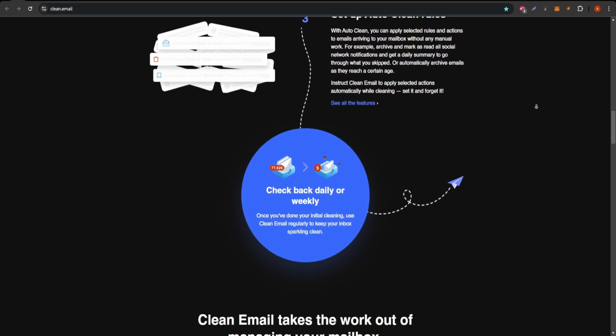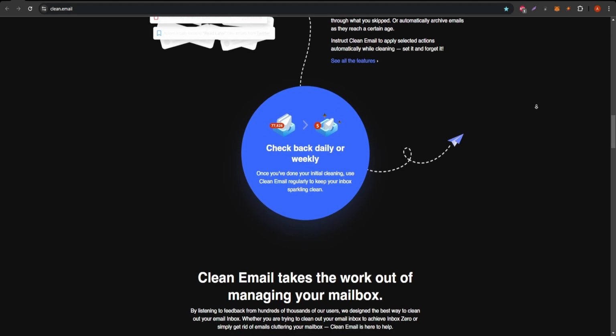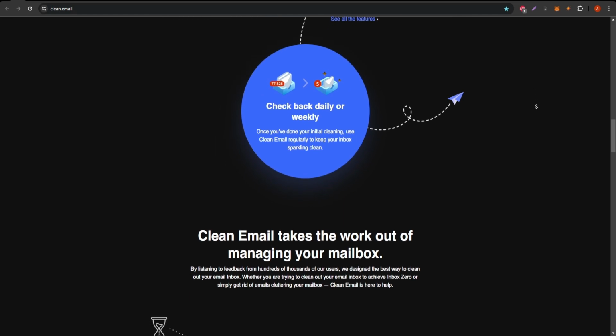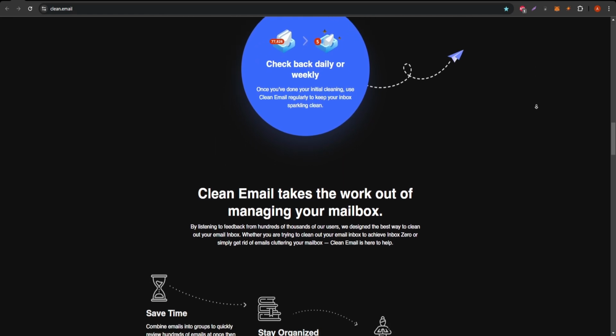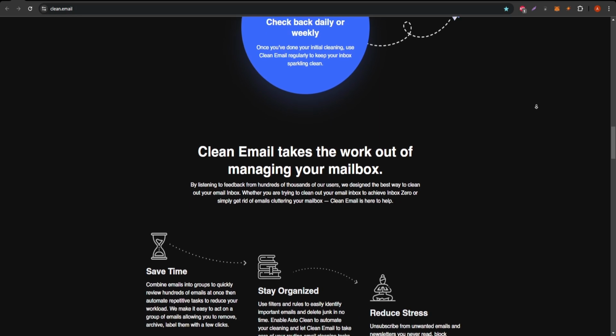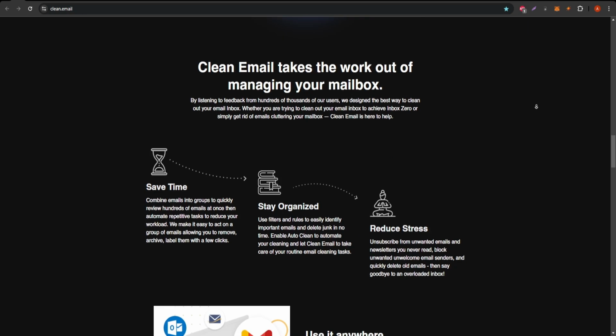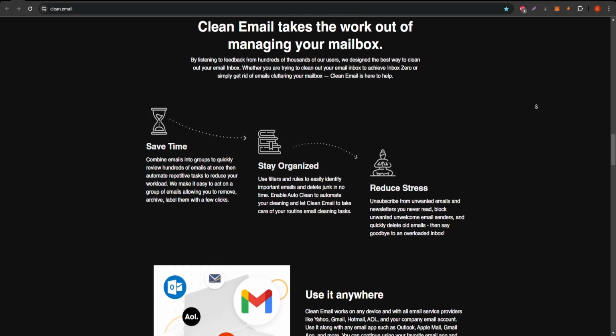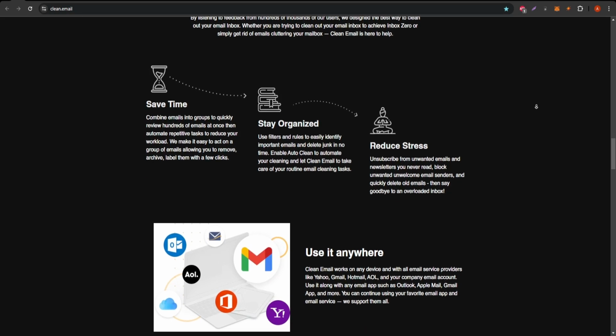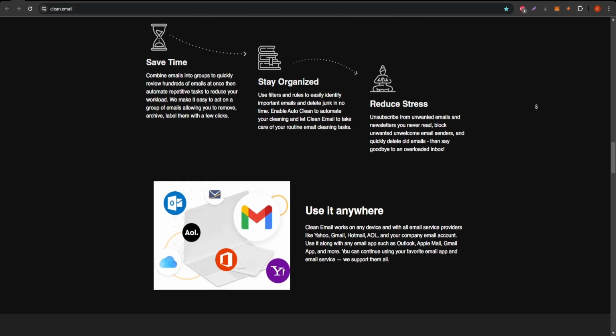Point one: one of Clean Email's standout features is its bulk email actions. You can delete, move, or archive hundreds or thousands of emails with just a few clicks. For instance, if you want to clear out old newsletters, Clean Email can automatically locate and delete them based on criteria you set, saving you from having to manually clean up your inbox.